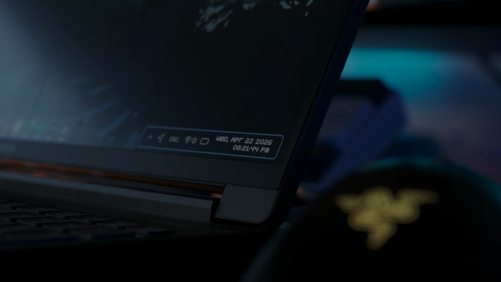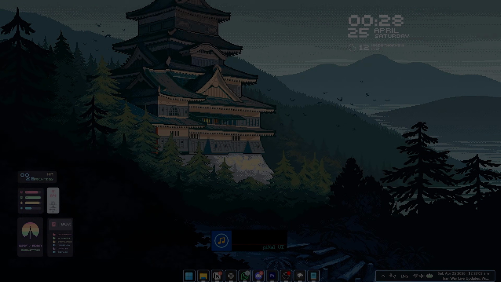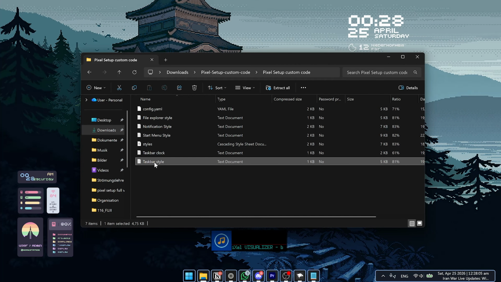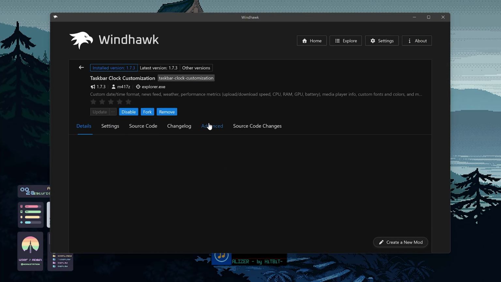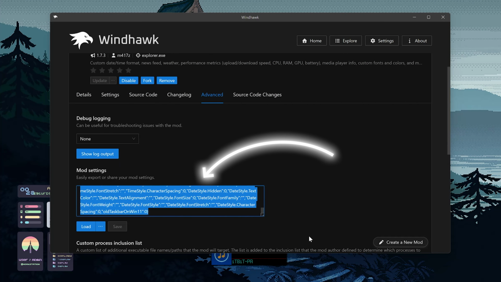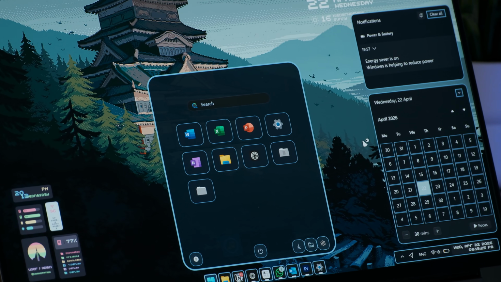with our custom font. For that, search for taskbar clock to open this mod right here and just install it. You will have to open the custom codes folder again now, and this time select the taskbar clock code and copy it again. As with the first mod, navigate to advanced, paste the code in and hit load and save to apply the style. With the taskbar set up, now let's continue with the start menu.